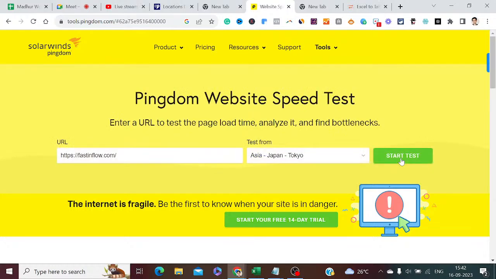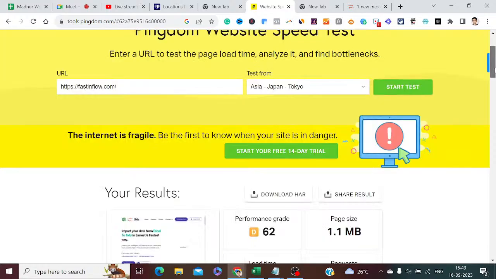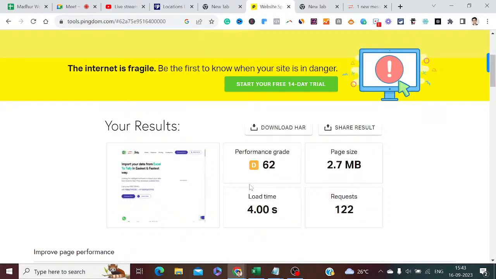So hang on. Now we are getting the results of the test over here. See, this is coming up. For fasting flow, the performance grade is 62, so ideally it has to be above 90, right? And the page size is 3.4 MB, and you could say the load time is pretty high, right? It is 4.87 seconds, so it has to be 1.5 seconds over here, right? So ideally your page has to load in 1.5 seconds. The requests are 149, so this is okay, but the loading time of your website has to be 1.5 seconds.